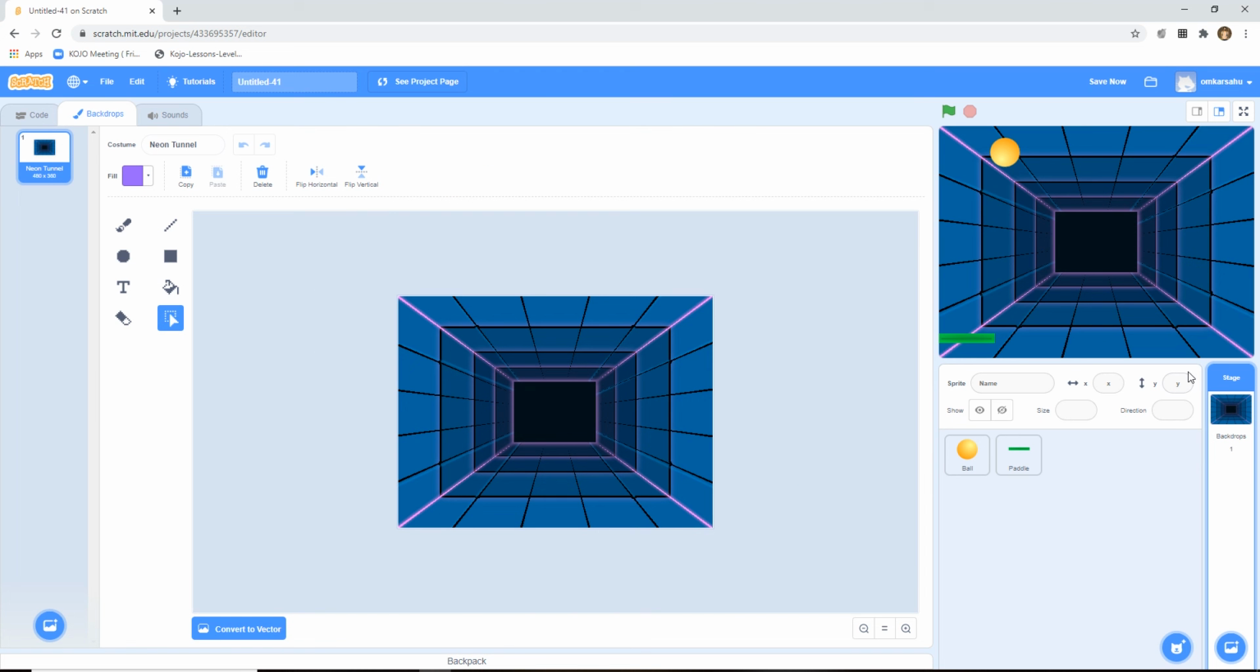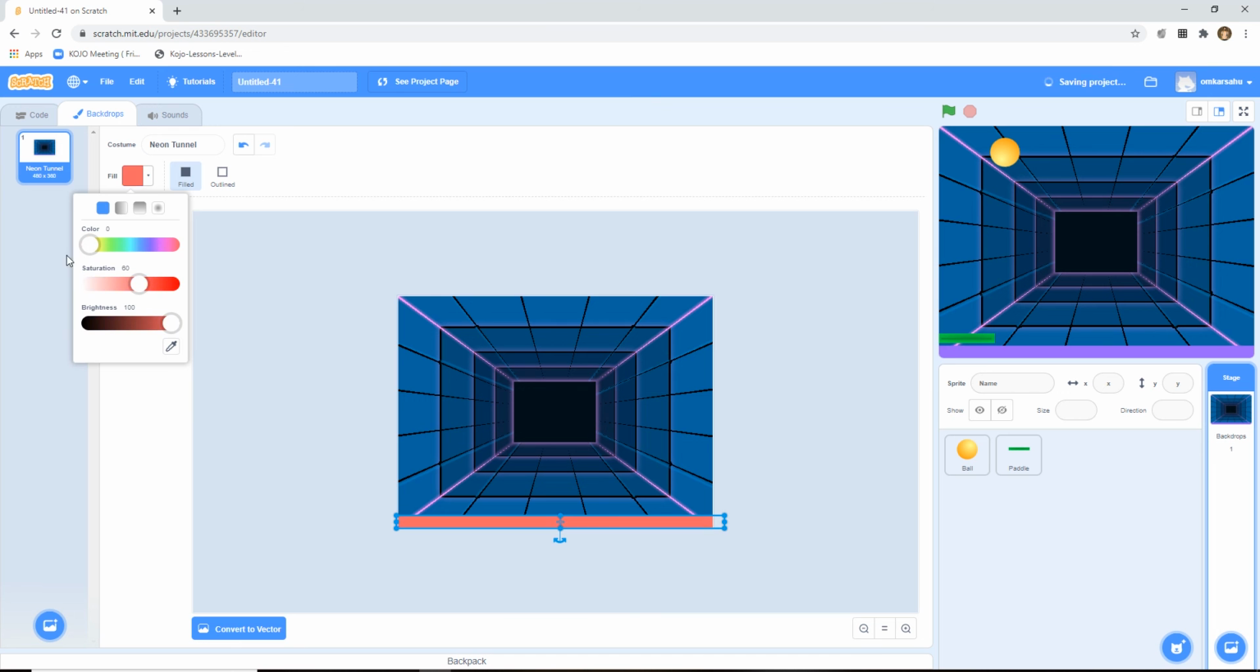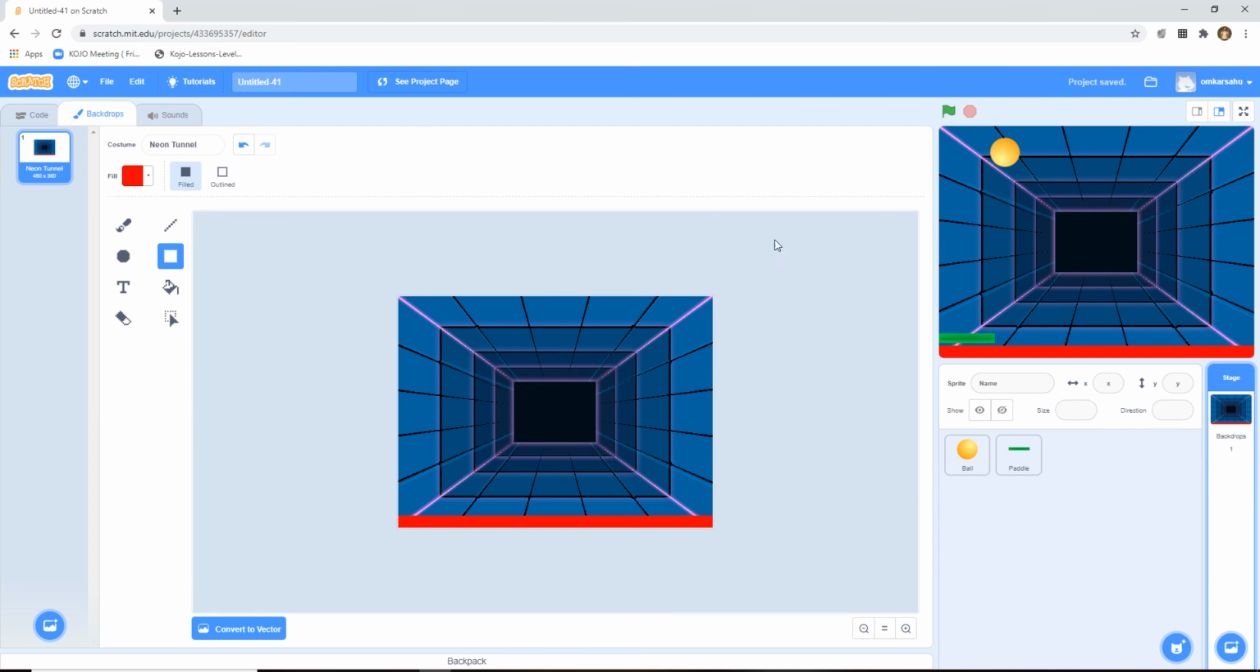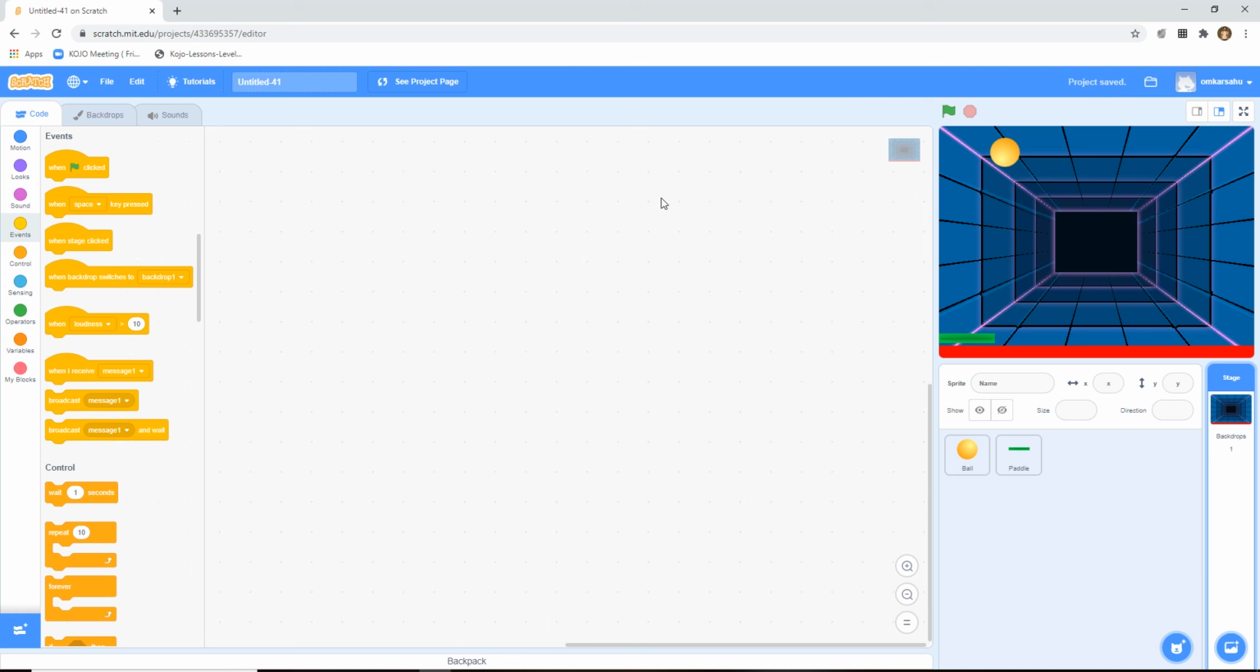But at the same time we want something like a red line there, so that whenever the ball touches the red line, the game should be over, right? So use this particular tool and drag a block over here. Yeah, just like that, and change the fill color. By changing this particular value, everything looks happy. Okay, so we should be moving now towards the code.